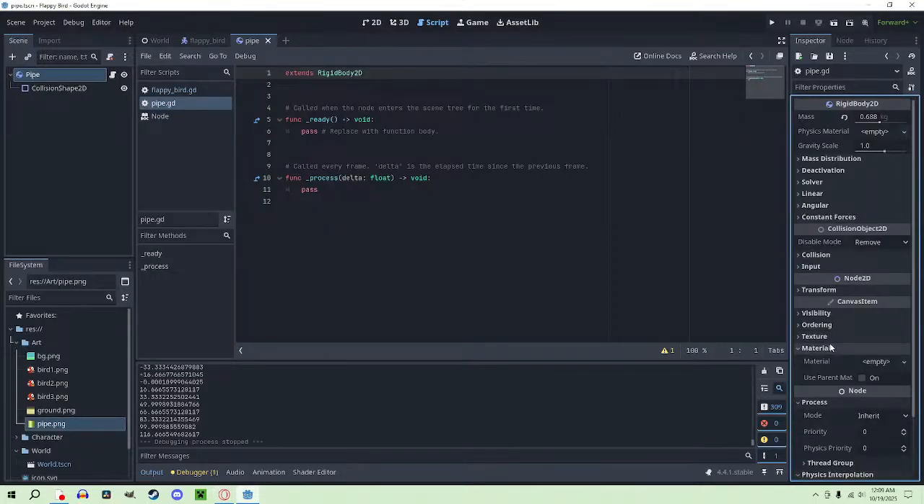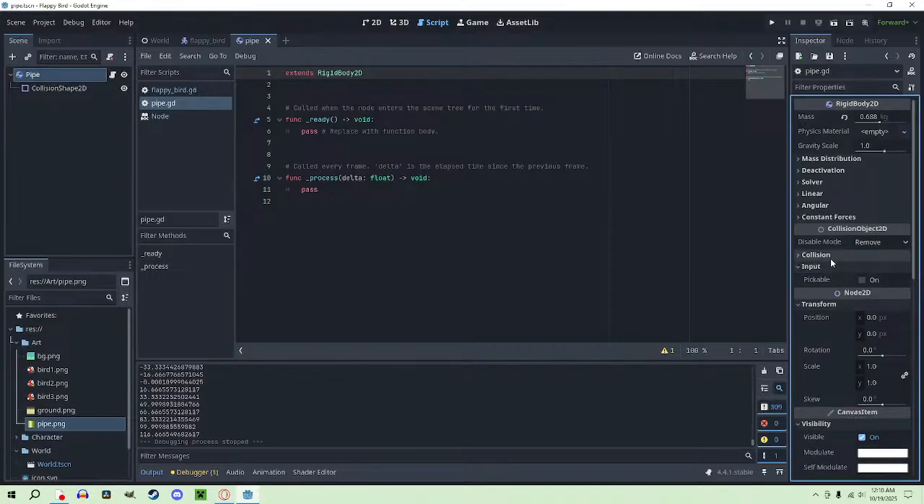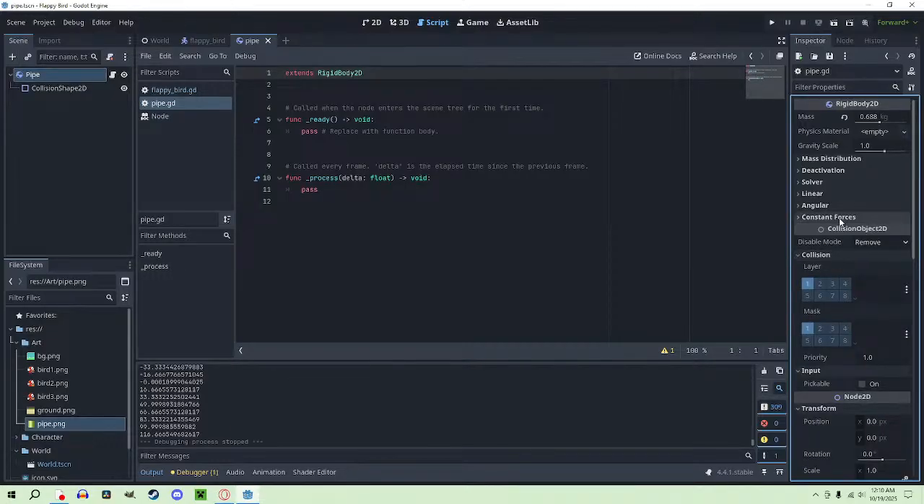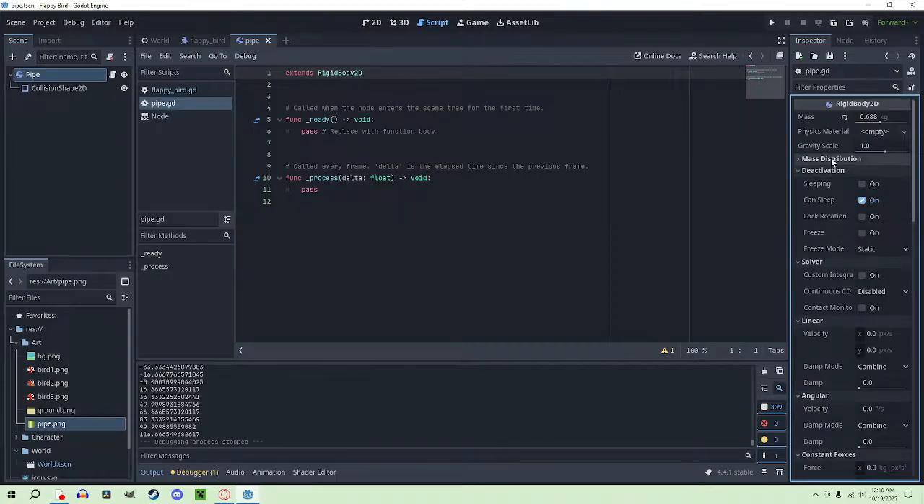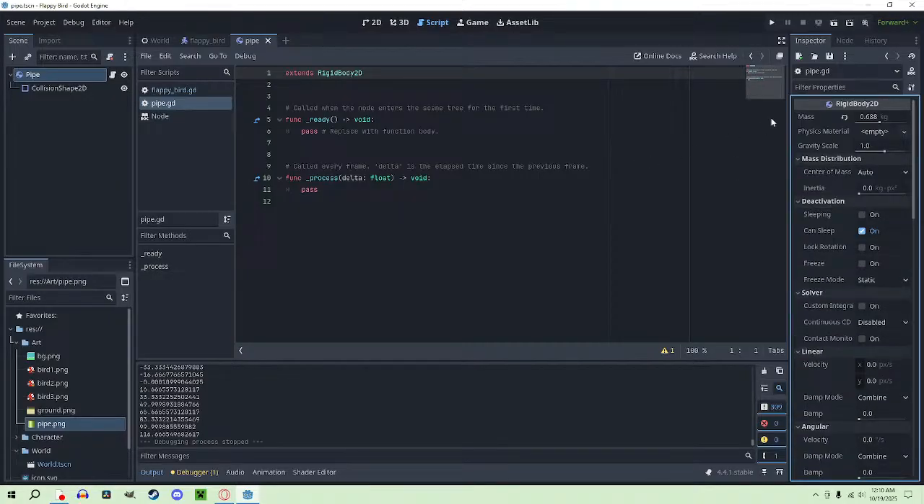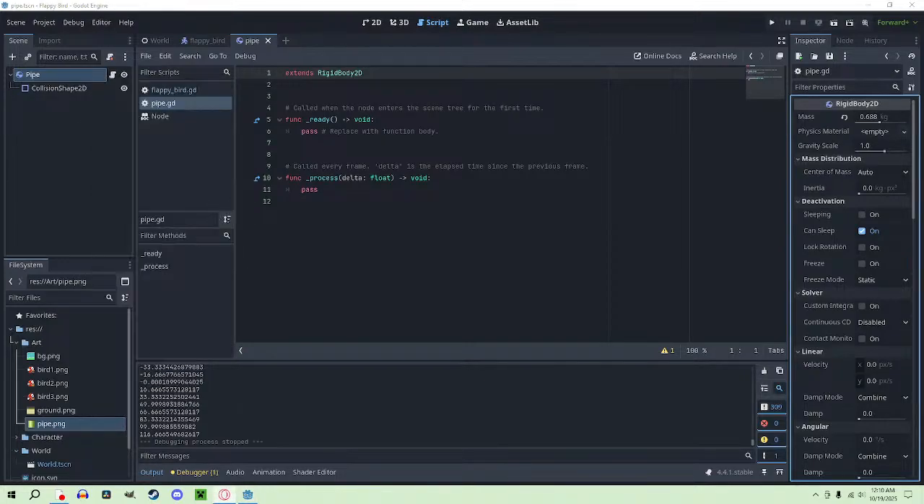Process, material, texture. Never mind, that's not it. Visibility. Nope. Transform. Nope. And nope. Alright, let's change this back to... one sec.